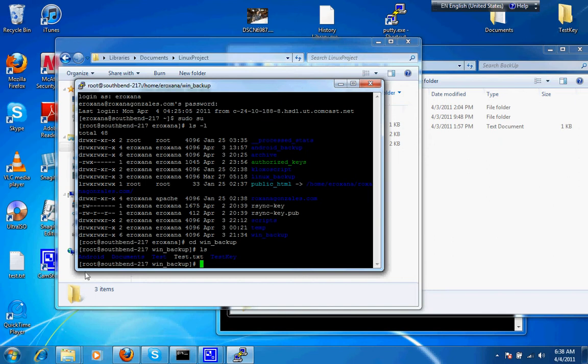Can you see, I have an Android folder, a documents folder, a test folder, a test.txt file and a test key folder.